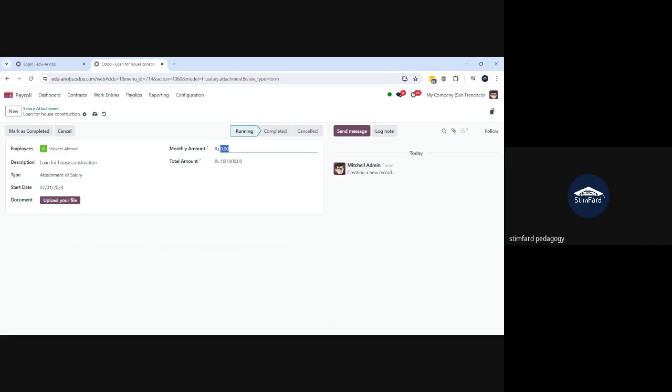So let's say I want to do a 10,000 deduction each month for 10 months to complete this loan. Give here the 10, and the system will show you the estimated end date, on which month the deduction is going to end. Okay, save.